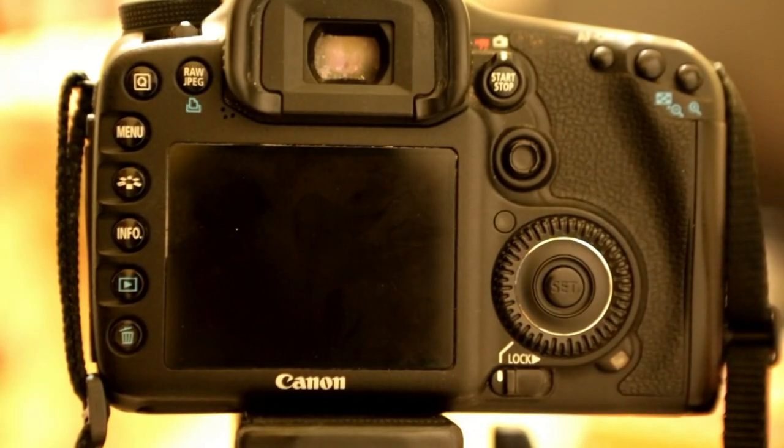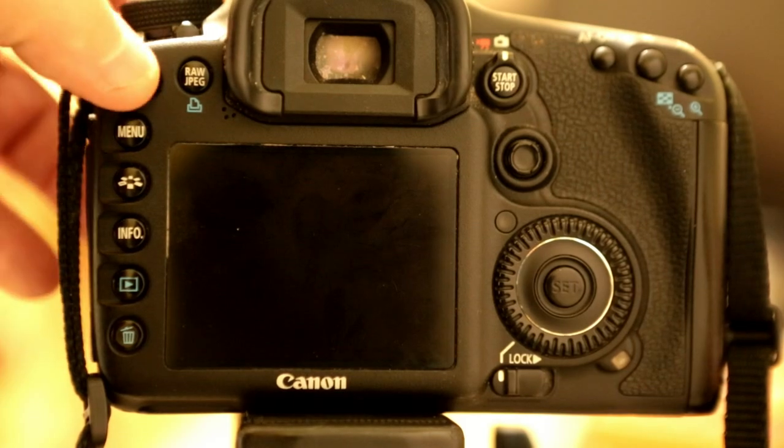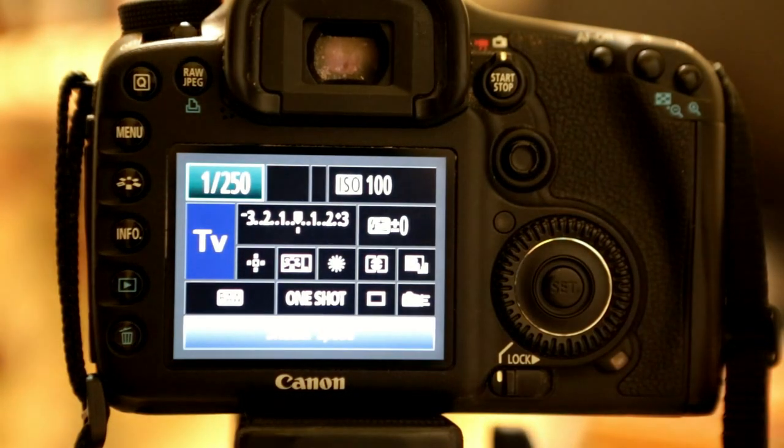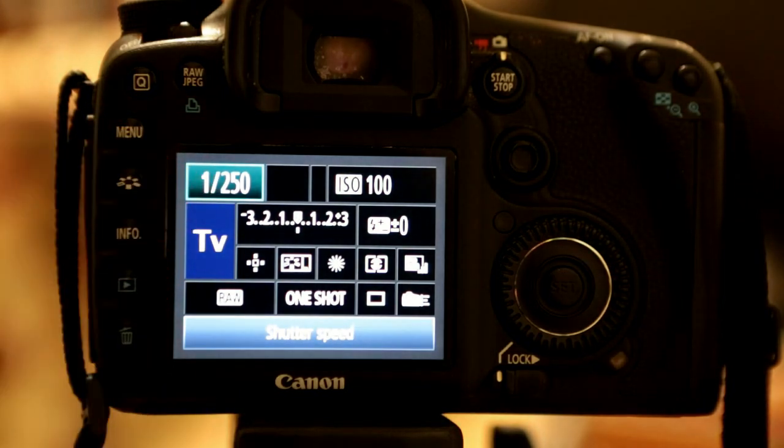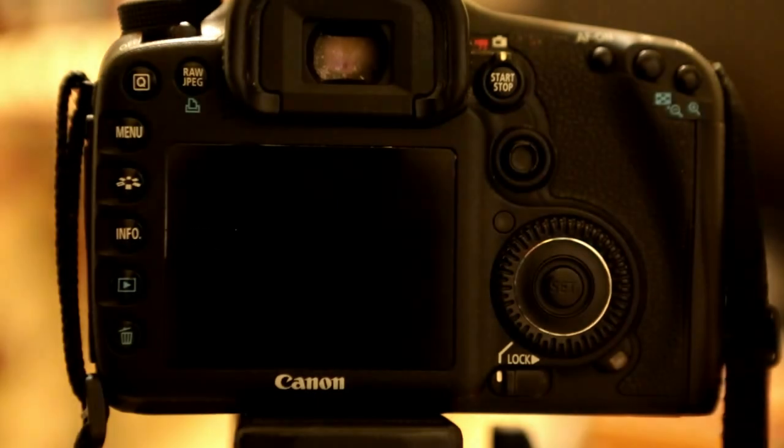Okay, so here's the 7D. And let's put it on the quick menu, and then we'll take a look at it. You can see I'm set up at ISO 100. I'm at 1/250th of a second. I'm on time value, which is shutter. And so what I'm going to do is I've got the flash off.